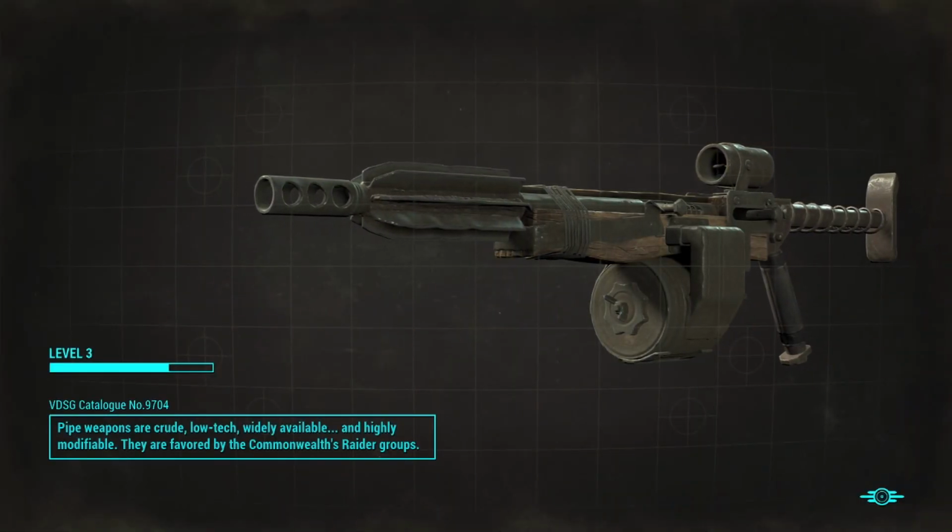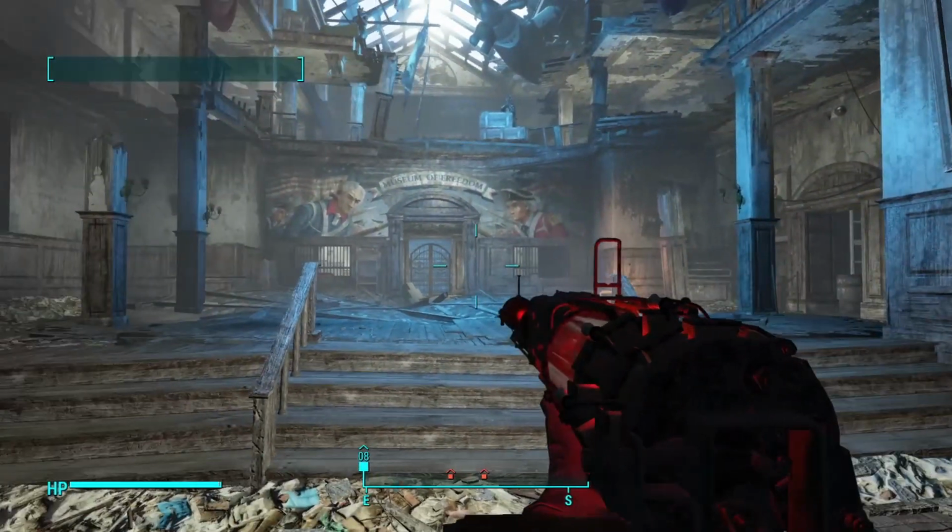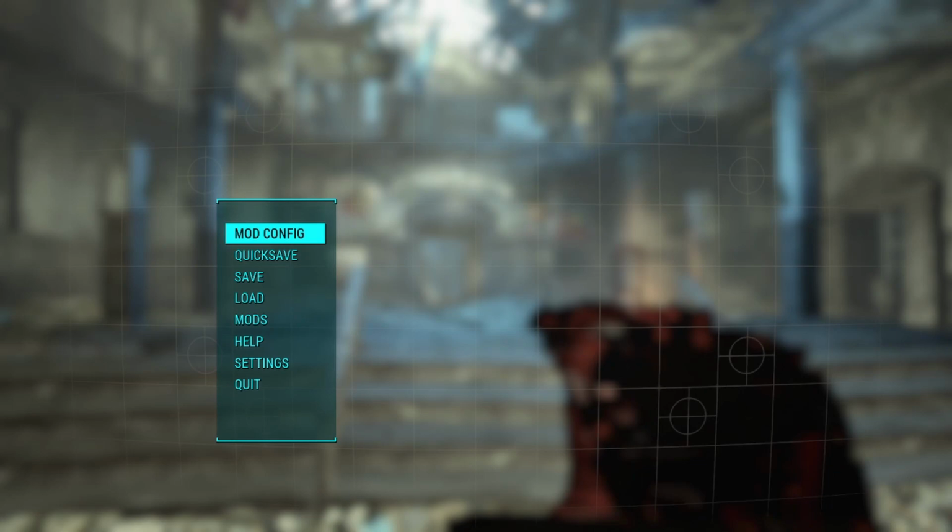All right, we're now in the game. And when you look at the top left, you'll see it's added to the level list, the RS2 M60. Now that means that it will pop up in vendors, it'll pop up on the legendary list, and wherever else I chose in Creation Kit for it to pop up. And that is how you create weapon patches for weapon mods to pop on the level list. I hope this helps anyone who needs it.